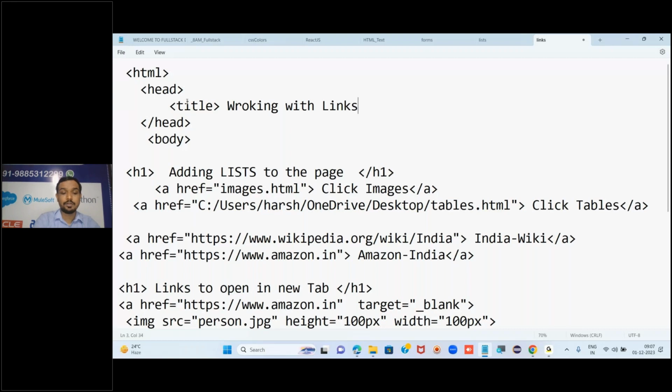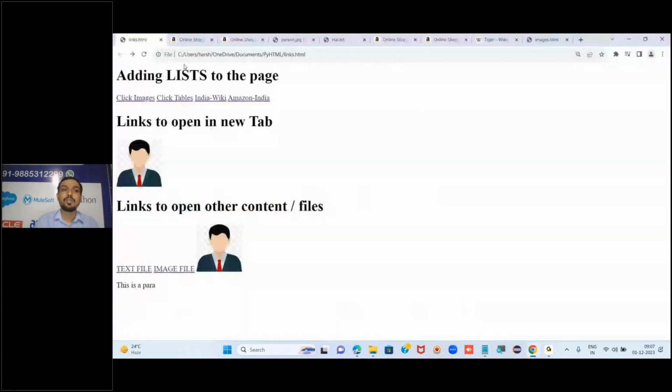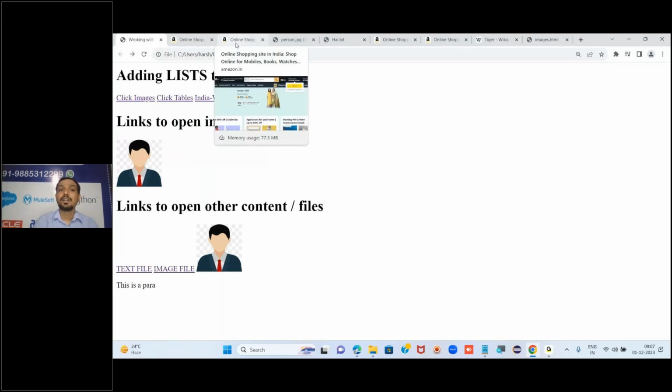What is the title I have written now? Working with the links. Save this. You can write a big title. It's up to you, whatever way you want. If it is big, when you take your mouse cursor there it will show. Clear? What is this, sir? Online shopping site in India, shop online mobiles, comma, books, comma, watches, dot is there, right?